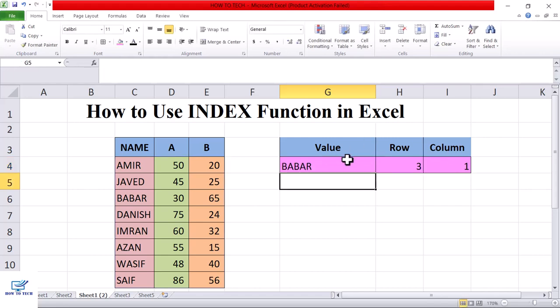Here you can see it has shown the name of Babar, as Babar is situated in the first column, and you can see 1, 2, 3, the third row. Please keep in mind that the row number and column number are relative. It is not related to the whole worksheet, but it is related to the data you have selected.